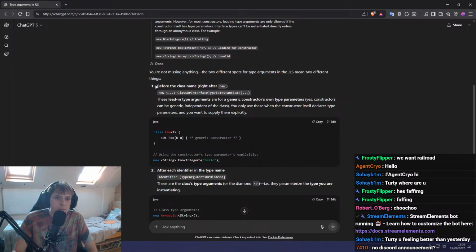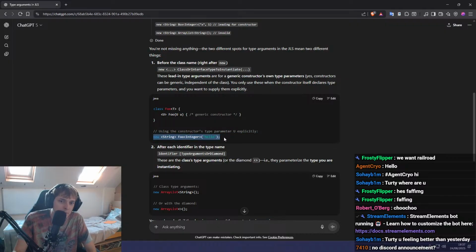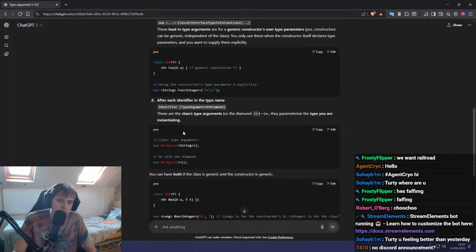So it says before the class name, right after the new, these lead-in type arguments offer generic constructors' own type parameters. Yes, constructors can be generic, independent of the class. They can? Wait, constructors can be generic? Wait, what is this? You can do that? No. Can you do that?